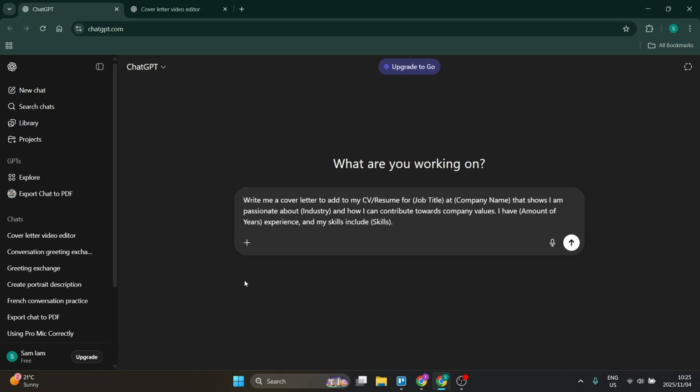So the prompt reads, write me a cover letter to add to my CV or resume for a job title at a company that shows I am passionate about my industry and how I can contribute towards company values. I have X amount of years experience and my skills include. Now, of course, this is a template that you need to go and fill in the details for. And simply all you need to do is now send this message.